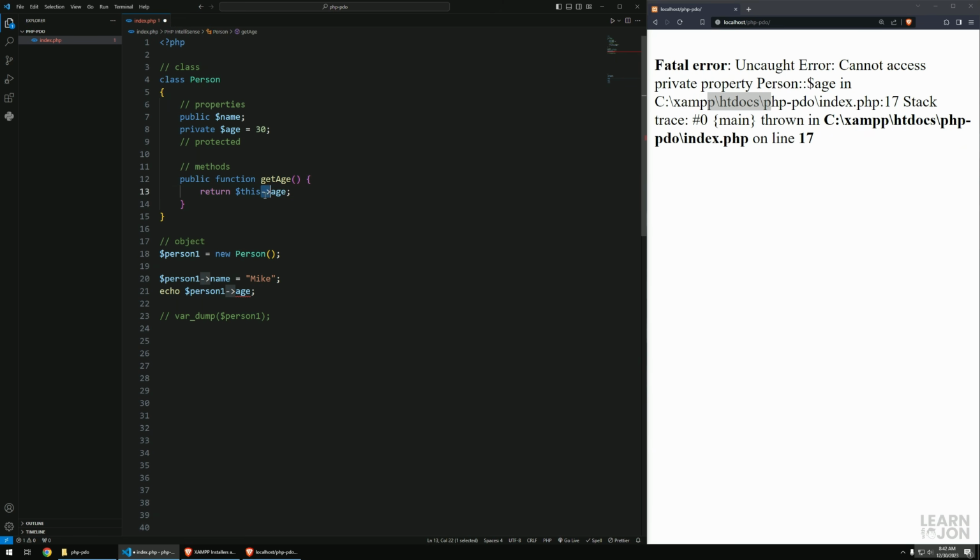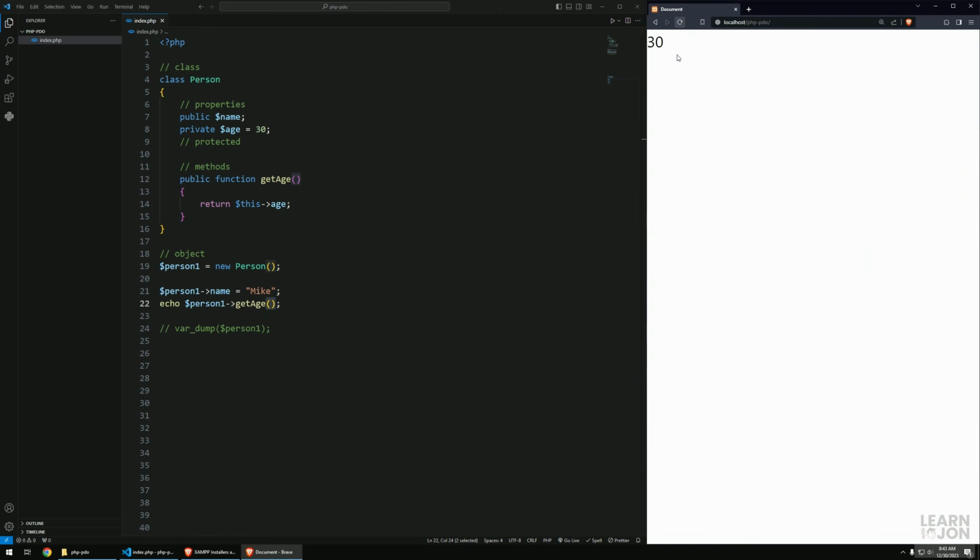Now, since we are grabbing a property of that object, we again use that arrow syntax, and we say we want to grab the age. So we are returning this age inside this function. Now, instead of calling age directly on this object, we can use the getAge method and invoke it, of course, and refresh the site, we get 30. So the this keyword is quite useful inside the class to access the properties within the same class.